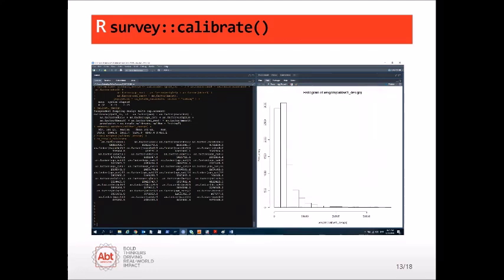So, calibrate from the survey package by Thomas Lumley. Again, it does not produce any output. Just, well, here's your result. You have a new design object. So if you're interested in weight specifically, you need to extract that with the weights function. And of course, everybody is a fan of the as.factor naming convention.